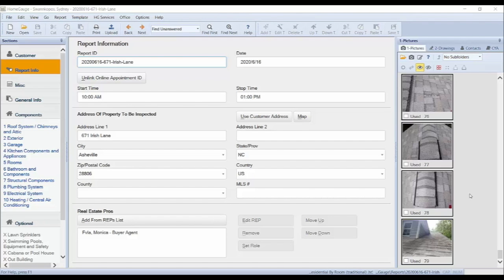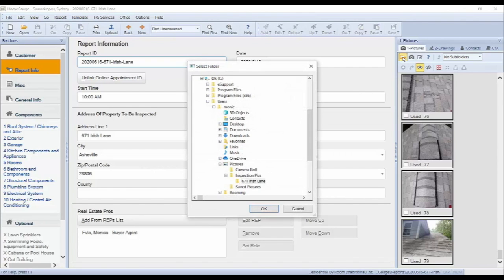The panel found on the right-hand side of HomeGauge has several tabs: Photos, Drawings, Contacts, and CYA. The Photos tab will most likely be the one you use the most when writing reports. Using the folder icon at the top of the Photos tab, you can navigate to folders in your computer and drag and drop photos right into your report without ever leaving the software.